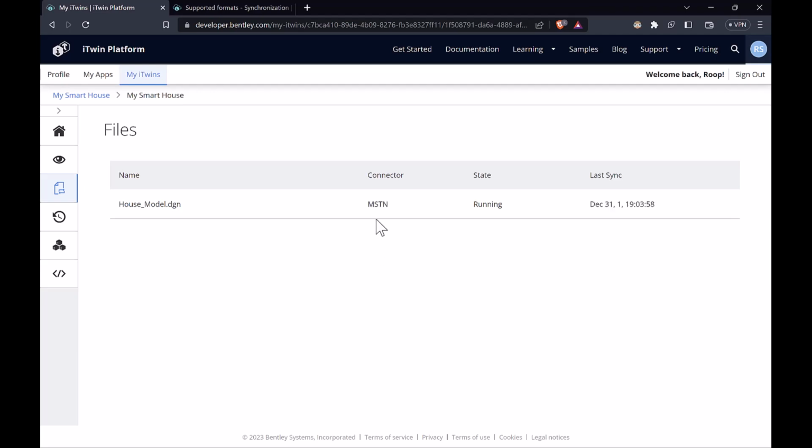Now what's happening here is the My iTwins portal looks at which design files we want to upload, and then it looks for the appropriate connector for that design file. Now a connector is an application dedicated to reading design data from a particular design file and writing into the iModel. There are many different connectors that the iTwin platform comes with.